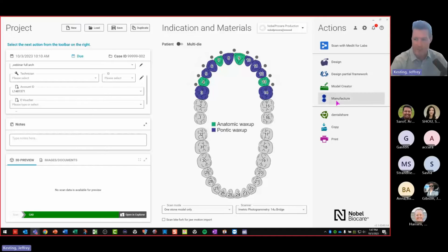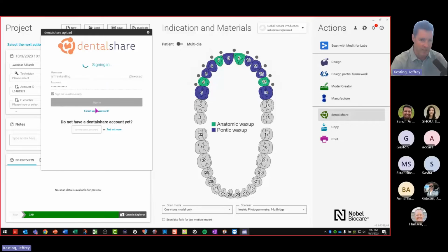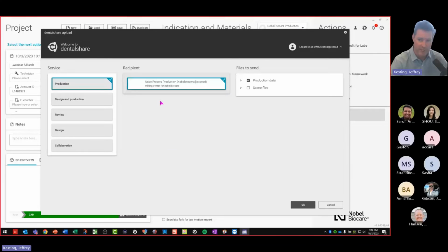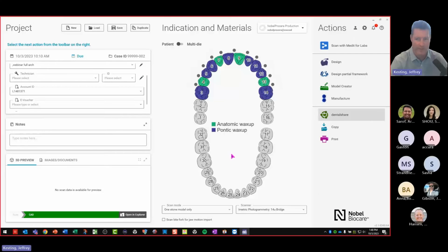Okay, now you can see that's brought back out. And again, if we're going to share, send that case to Nobel, we simply click on Dental Share. It has all the information already because we have the Nobel version, production. You click NobelProcera and click OK, and it's coming our way.